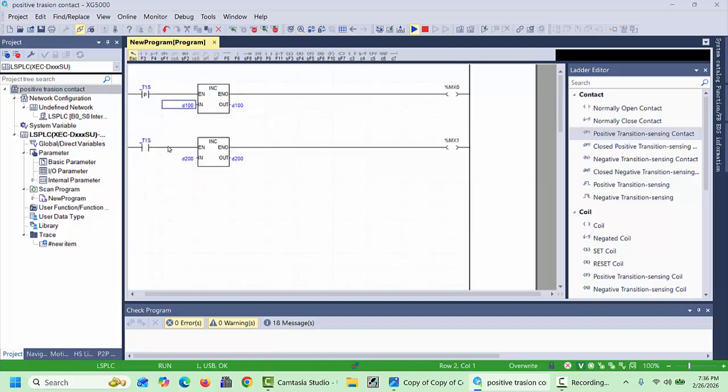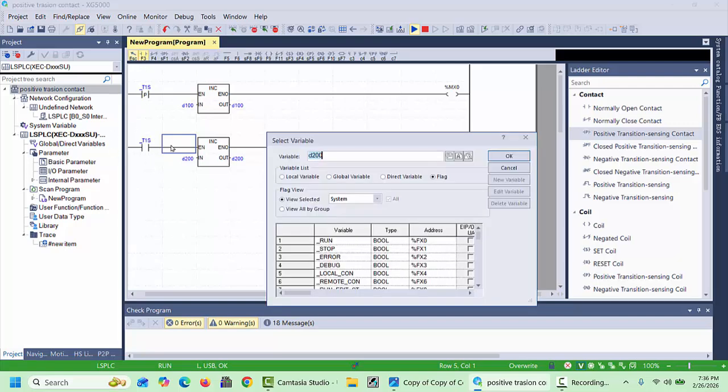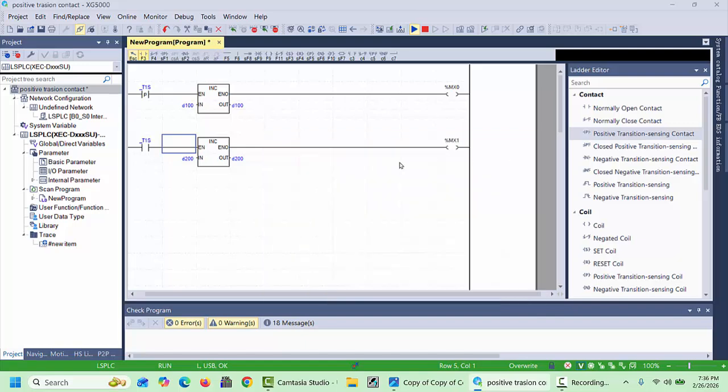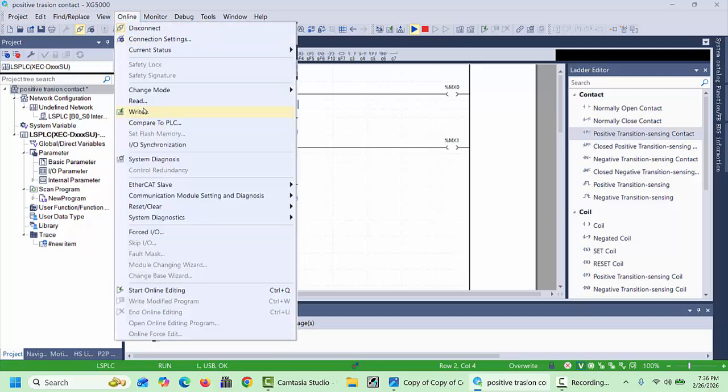We have to first make here one open contact, MX1 for example, or MX5 we will choose. Okay, also we can copy it here with Control C and Control V, and again download to the PLC.